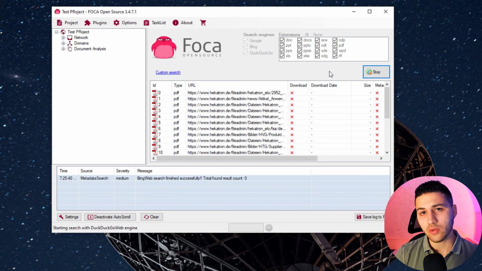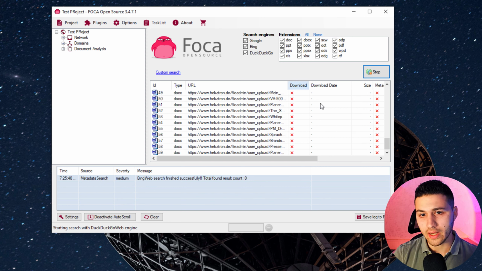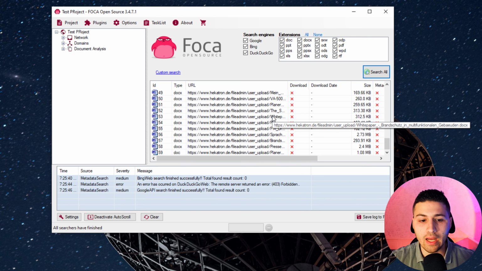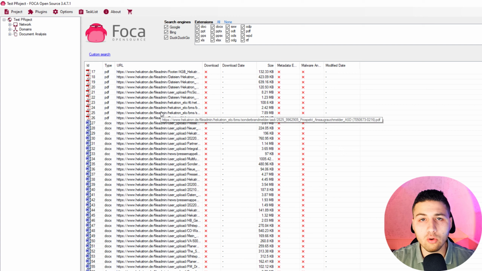And as you can see, now it started to download all the PDF files or doc files that have been found, and it's still searching for any other extensions if there are any. And now it's done. You can see here all searches have finished. Now the next step is to download all of the found files on my local machine.